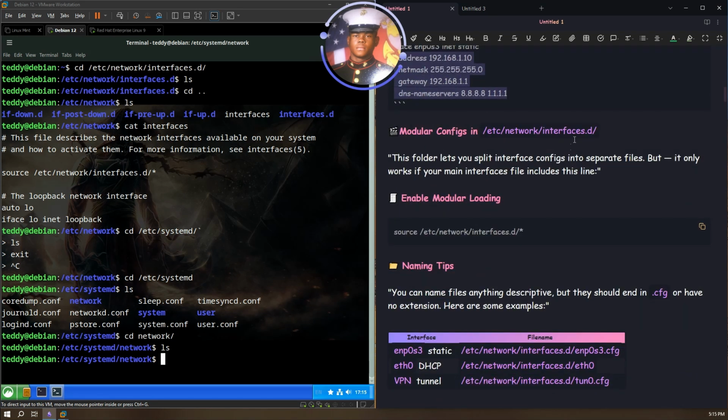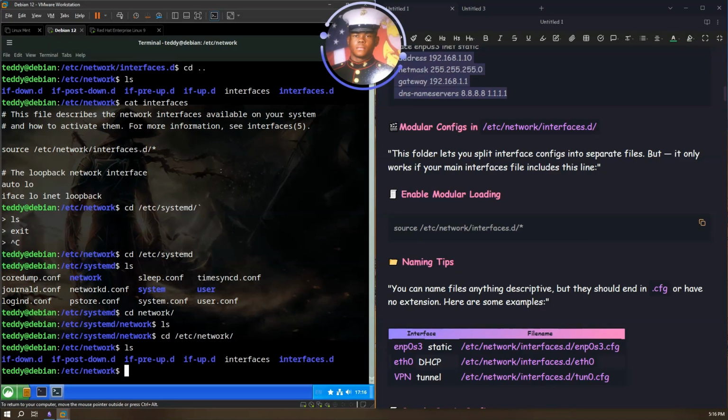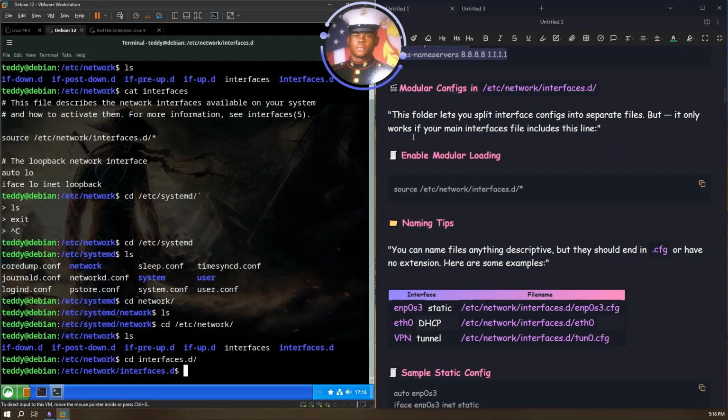We have the next one, which is interfaces.d. If we go into interfaces.d, there's nothing in there, but you can add your own stuff in there. So this folder lets you split interface configuration into separate files, but it only works if your main interfaces file includes this line.